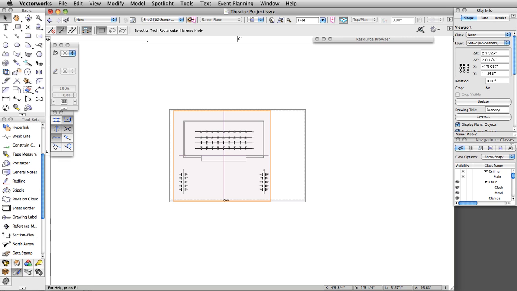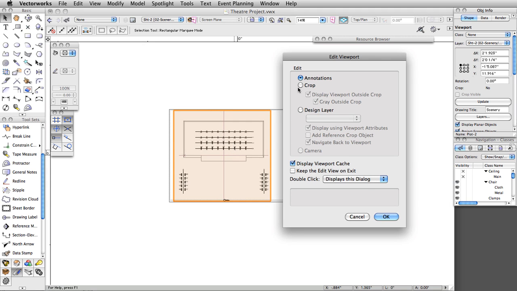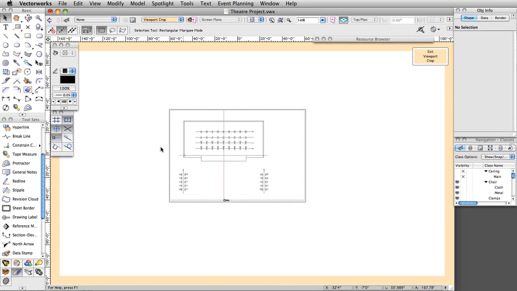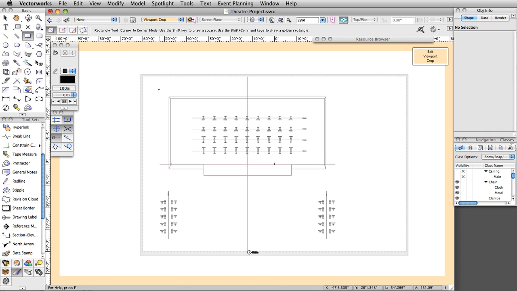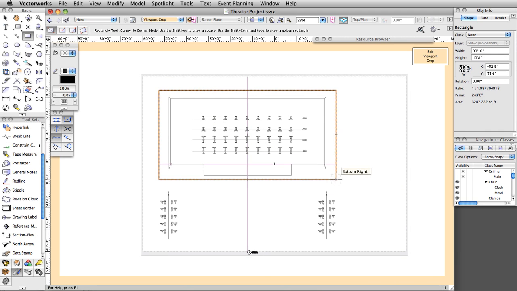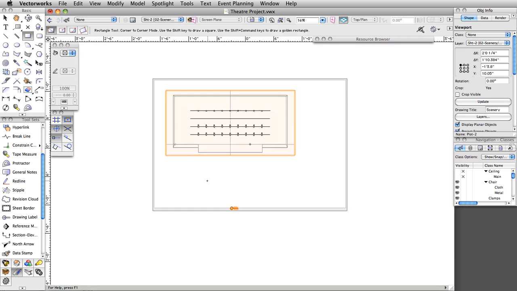Next, we can modify this new viewport. Let's crop it, change the layer visibility, and adjust the scale. Double-click on the viewport and select to edit the crop. In the Edit Crop view, select the Rectangle tool and draw a rectangle around just the theater walls and stage. Click Exit Viewport Crop in the top right corner.